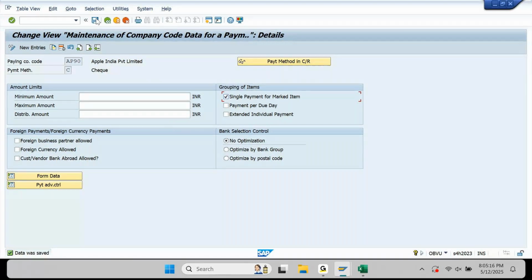Yes. We changed the configuration at what level? You changed the configuration at company code and payment method level, not just company code. You can see the combination here, company code plus payment method level, you enabled this. Agree? Yes, I saved it.